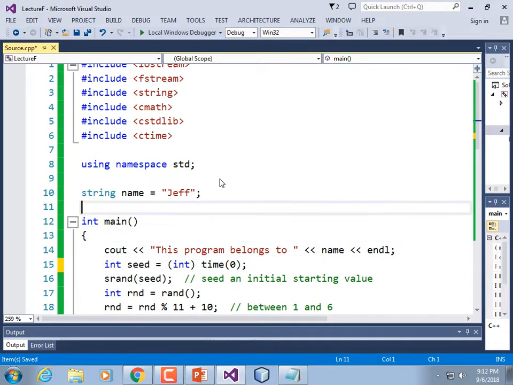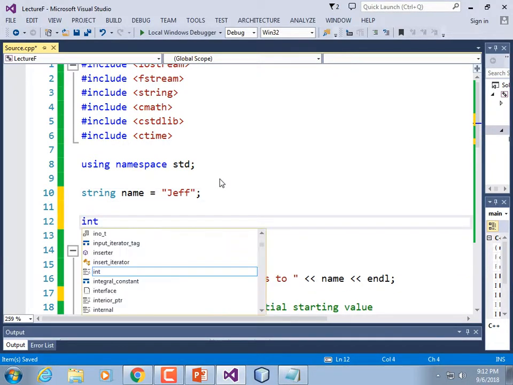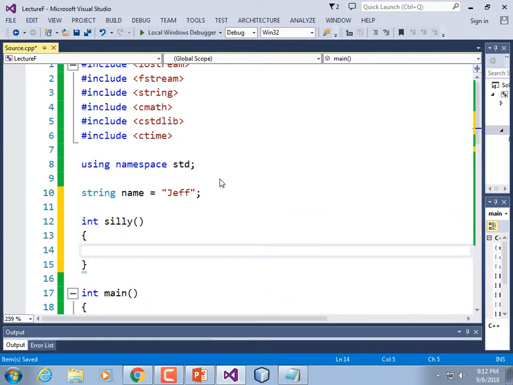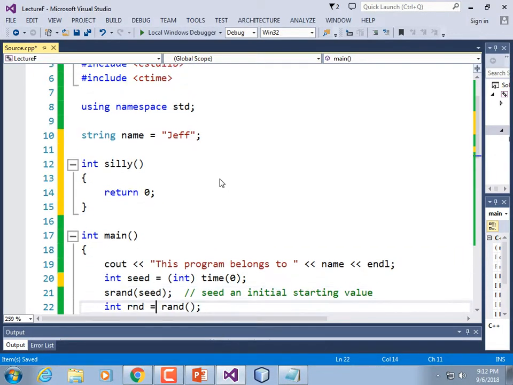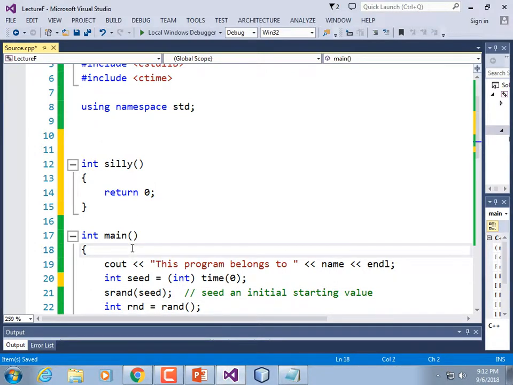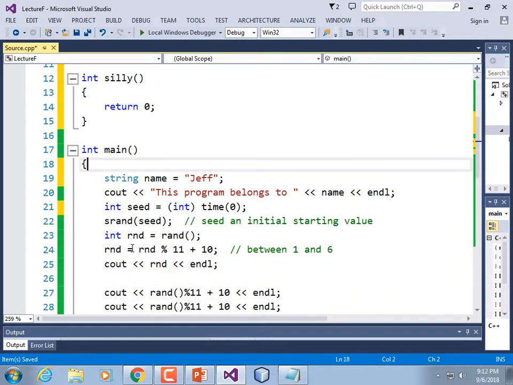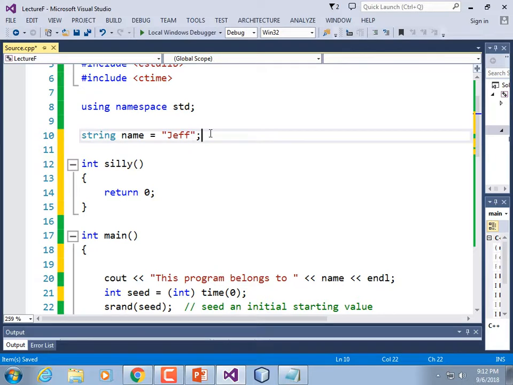So if I had another function up here for whatever purposes, int silly, and I don't care what it does, I'm just going to return a 0 inside it. If this name variable was only defined here, I'm going to cut it, but then I'm going to undo it. If I define that variable there, it's not available in silly. It's only available in main. And it doesn't matter in which order I declare the functions. Even if I move silly to the bottom of the code, the name variable is not available to it because it's only available between the braces in the scope in which it is declared. But if I move that here and paste it there, then that variable is available both to that function and to that function.